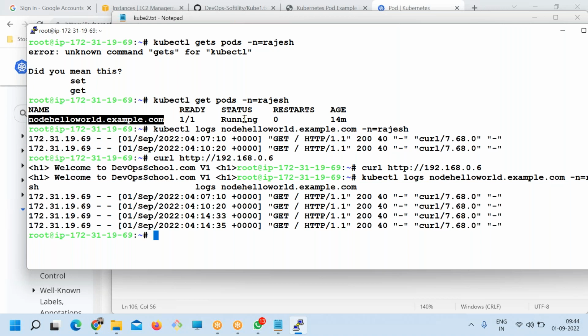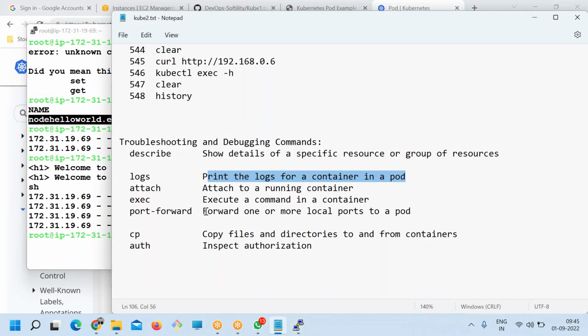Now let me ask you one question. What if you have two containers, what would be your approach? Yes, -c with the container name. So you'll use -h, find out the option, and add -c. That is how you can get into it.